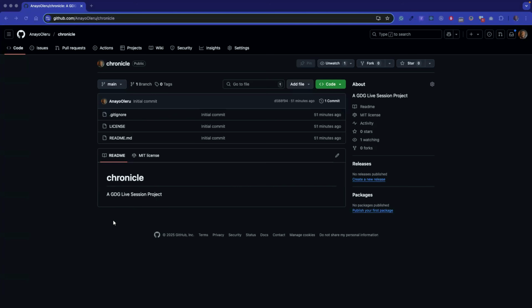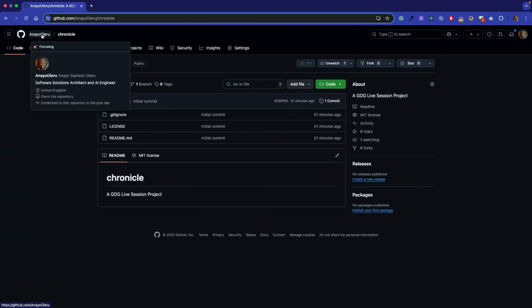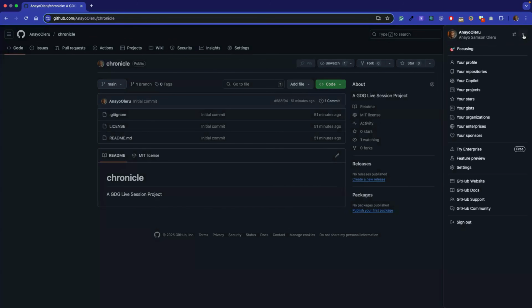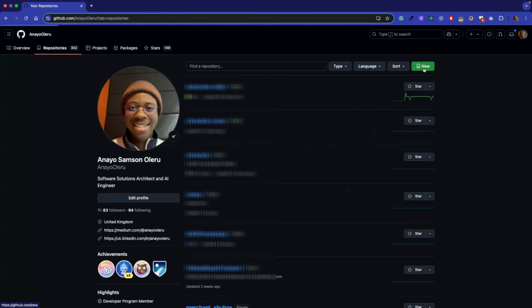So first off, if you are following this project step by step, if you can create a new repository on your GitHub, go to GitHub and create a new repository. I've done that here already, but just to show you a quick example, go to your repositories, create new.